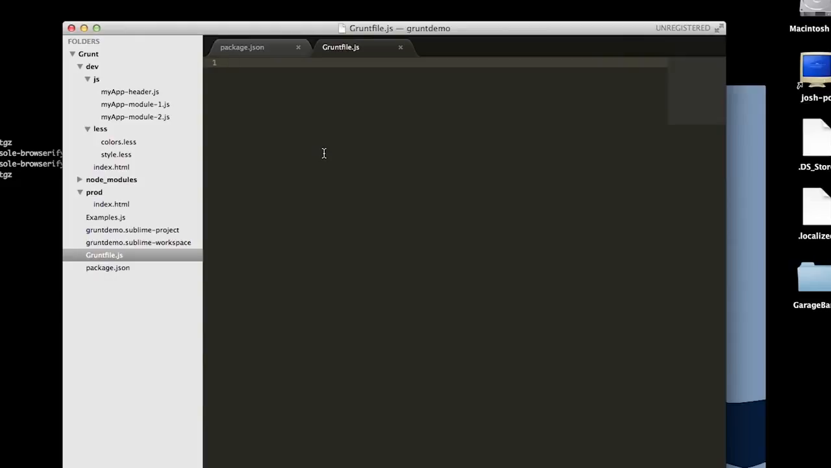Okay, so now your grunt file. Your grunt file is your configuration for grunt. This is where you're going to be doing all your matching for grunt. This is where you're telling it what plugin you want to use to do what stuff, basically, with what settings. So we start off with module.exports equals function. We're going to pass in grunt.